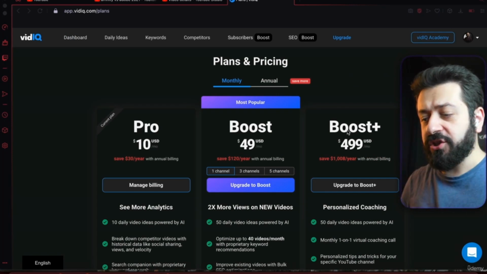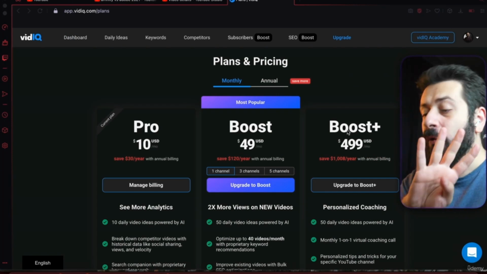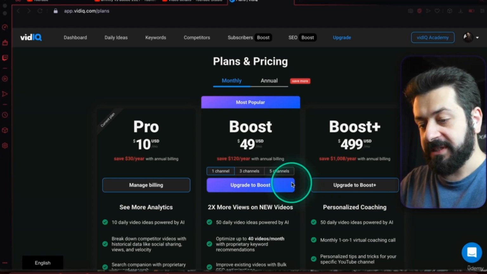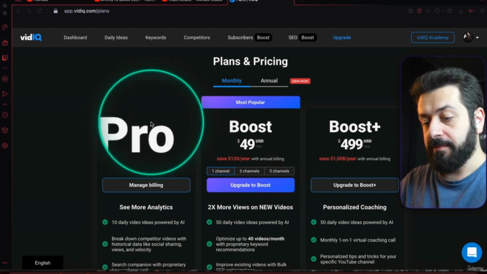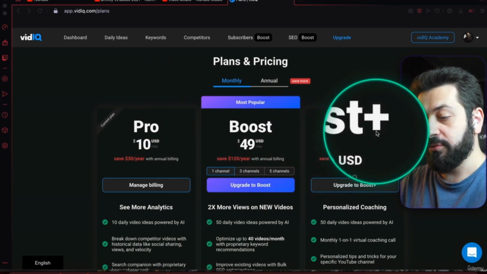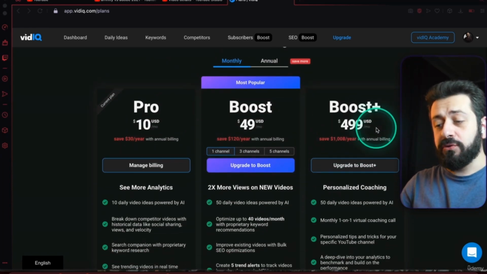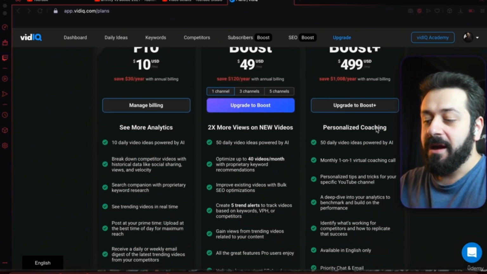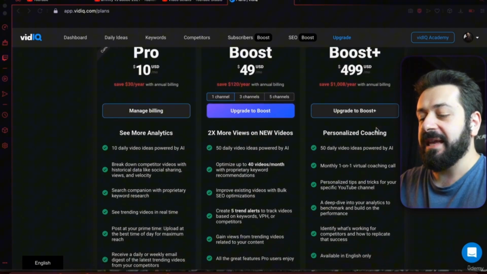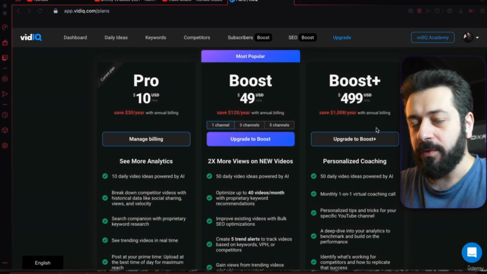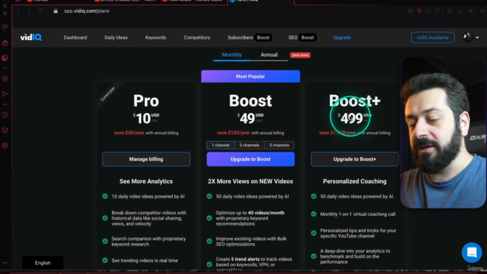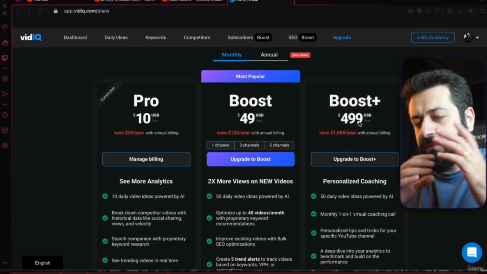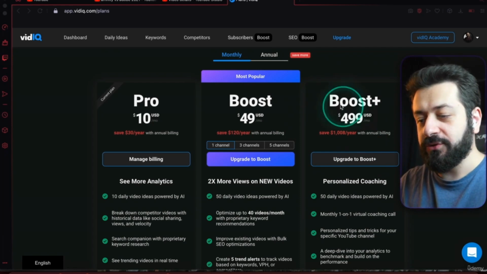So VidIQ technically has 4 different licenses. You're seeing only 3 of them right here: the Pro license, the Boost license, and the Boost Plus license. Technically, Boost and Boost Plus are more or less the same, but what Boost Plus has are monthly one-on-one coaching calls, and I would ignore this completely unless you are a larger business. And if you're taking this course, most likely you are not, so I would just ignore this one.